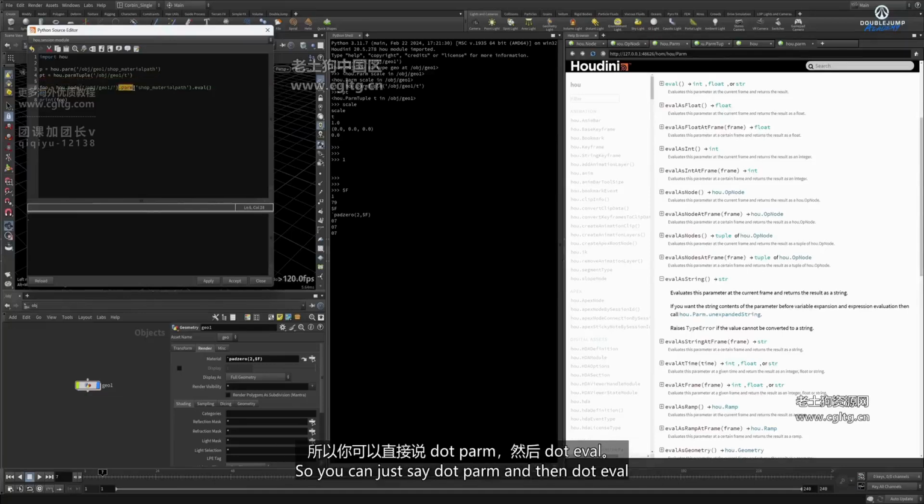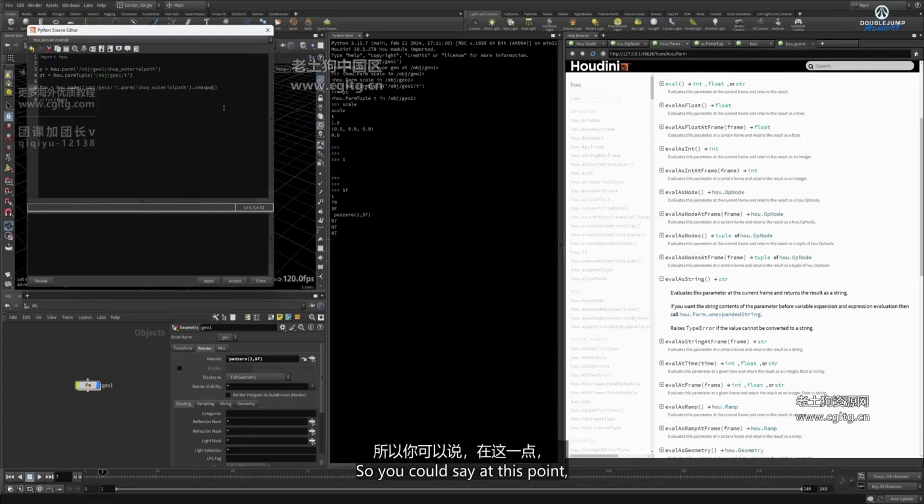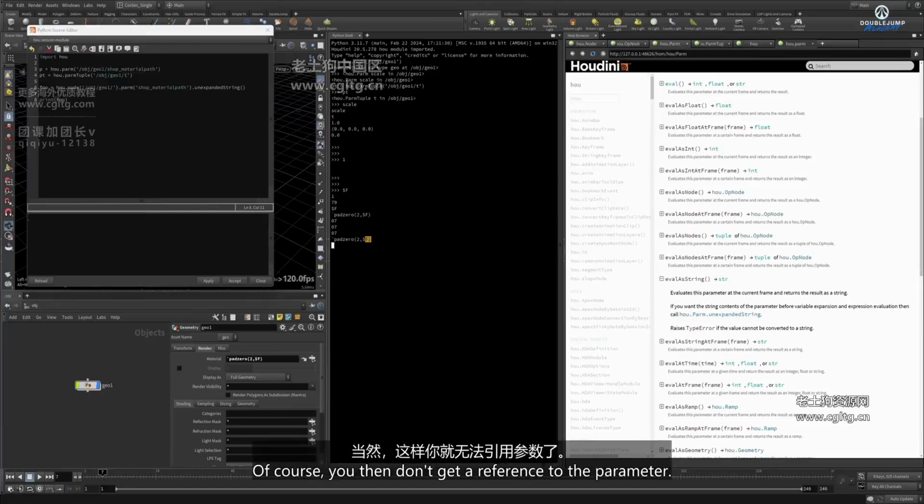So you can just say .parm and then .eval, because obviously this function is going to return a parameter, and then you can just evaluate that parameter. So you could say at this point unexpanded string, and that would still work in one line.